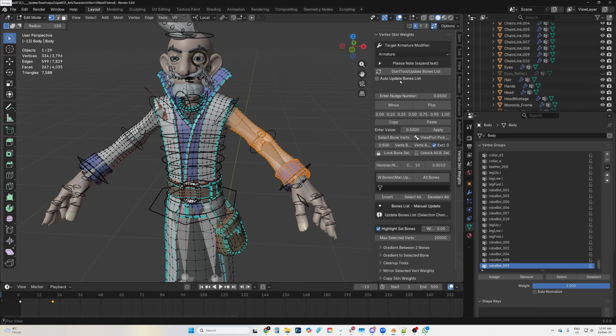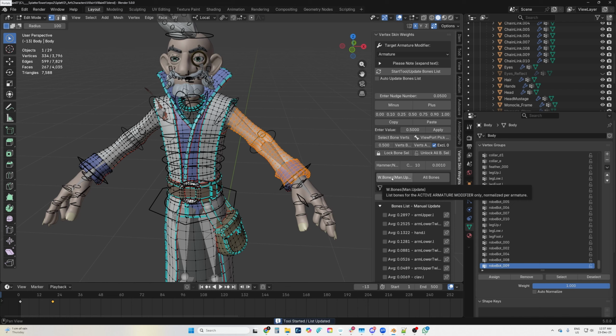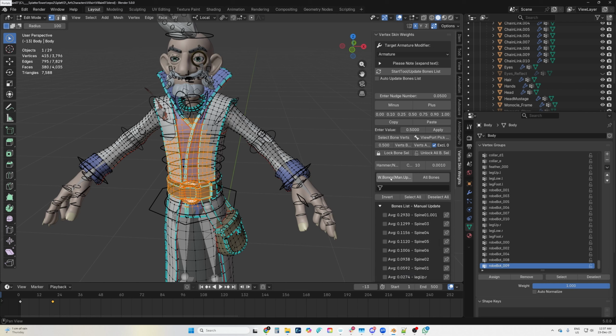Also, when this is off, you can either just click here to update your list, or you can click on this button, weighted bones manual update, and it will update your list every time you change your selection. Okay, so I hope that helps with performance.